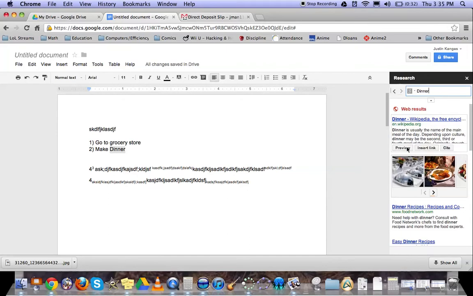You can preview the link. You can insert the link right into your document. So you click on Insert Link. Now all of a sudden dinner is linked right to the web page that you just found using the Research tab. Pretty cool. You can also cite it.